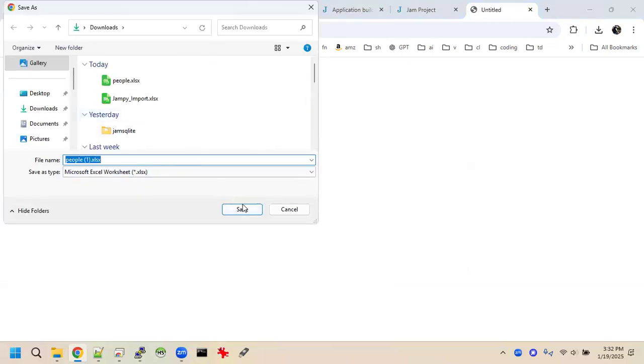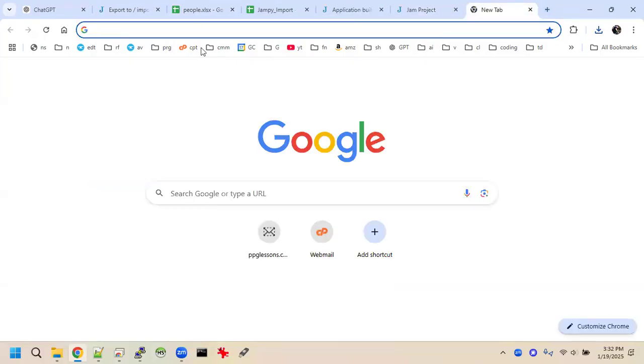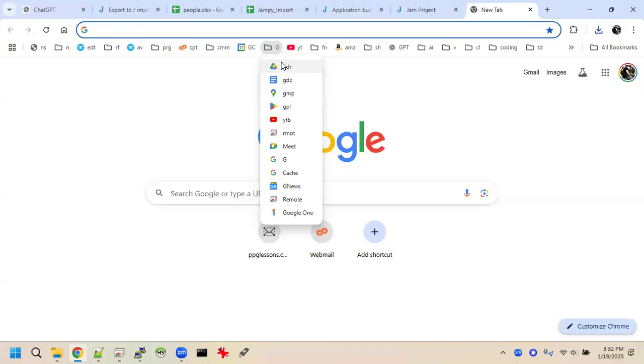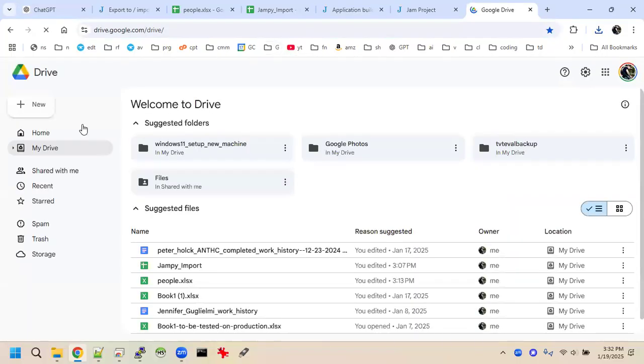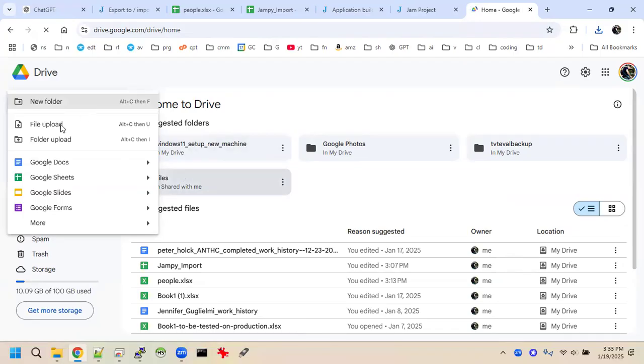There we go. People 1 now compared to our people. This is what I got before when I looked at what I was uploading. Let's go ahead and upload this one more time into Google Docs and see how it looks. Upload a file here.